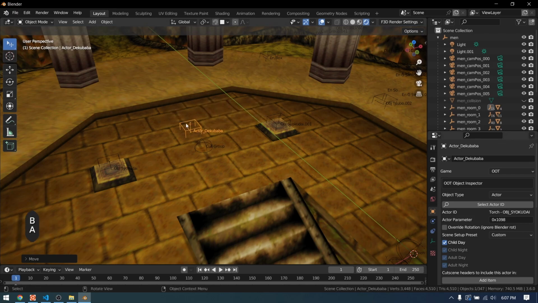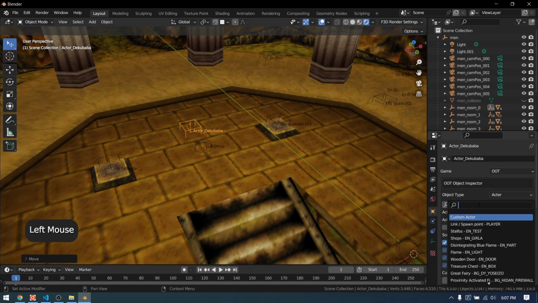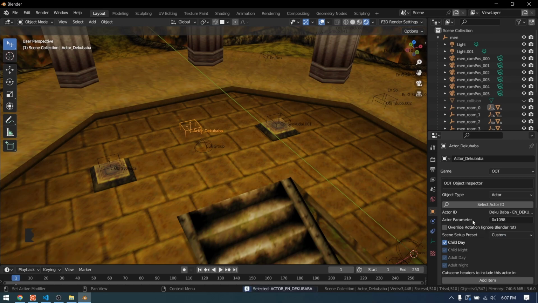And the way to actually turn this into a Dekubaba is over here in the object properties. We're going to see this object type is actor. You can select actor ID here and then start typing Baba. The first result should be Dekubaba. And for the actor parameter, don't worry about this for now. Just know that I'm going to set this to all zeros. I'll talk about actor parameters in a future video.